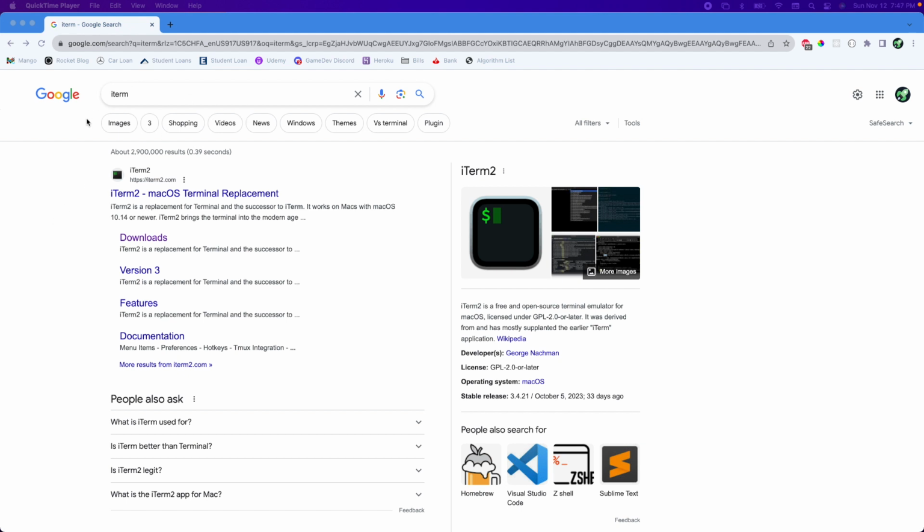The first thing we're going to want to download here is something called iTerm 2. So you can just go to Google and search iTerm. It should be the first thing that comes up.